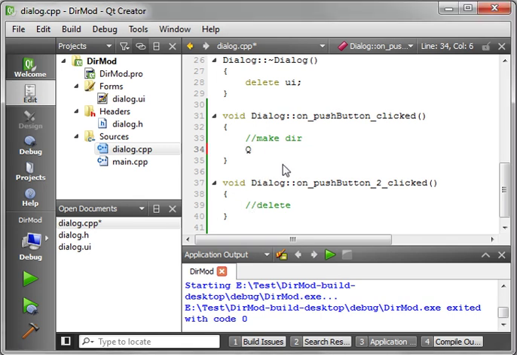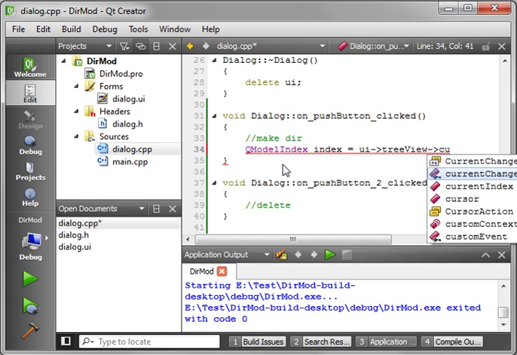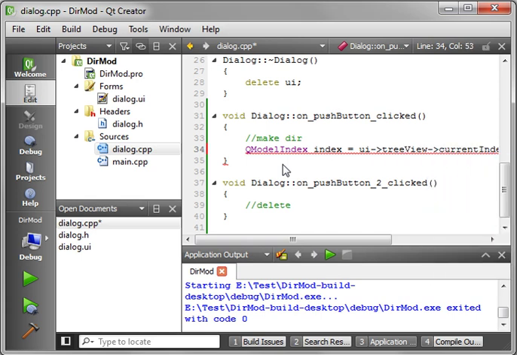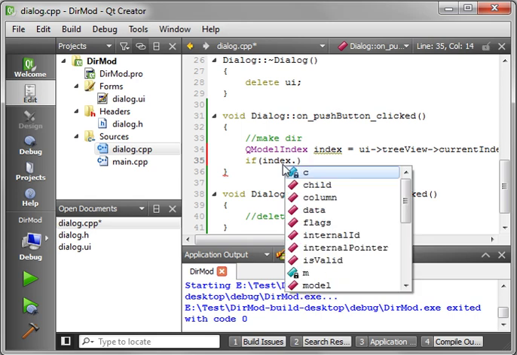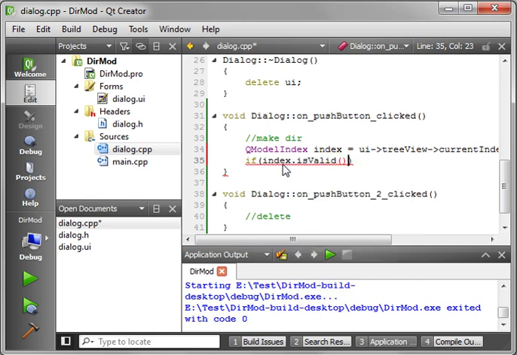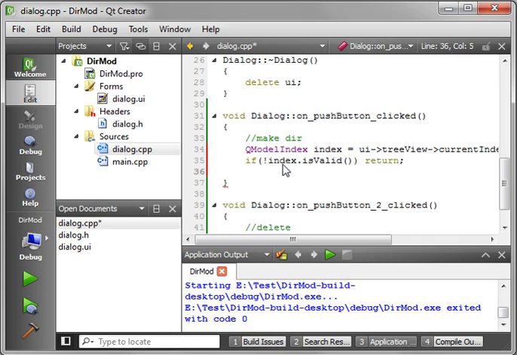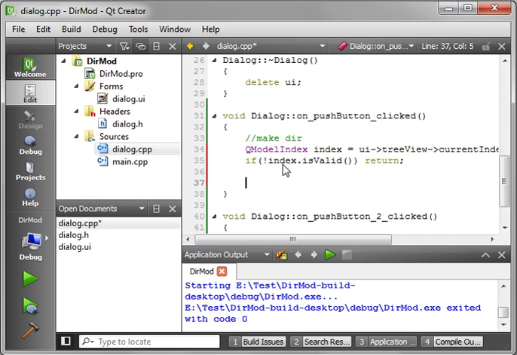So we'll say QModelIndex index equal ui tree view current index. And we want to make sure we have a valid index. So we say if not index is valid, sorry about that, then return. So if we don't have a valid index, then we just jump right out of there.